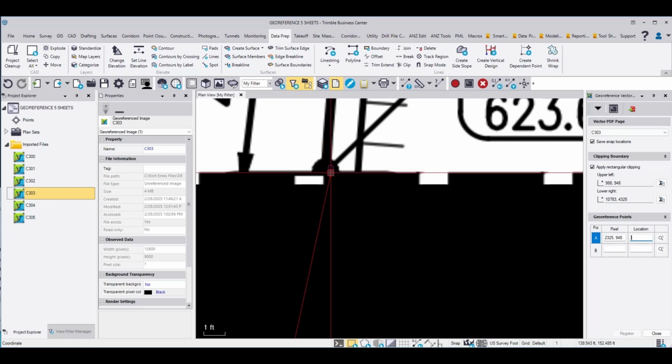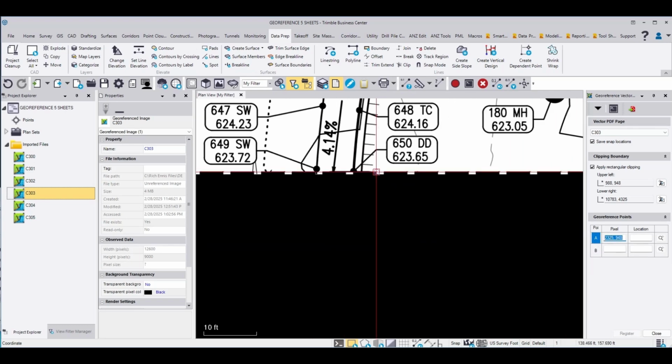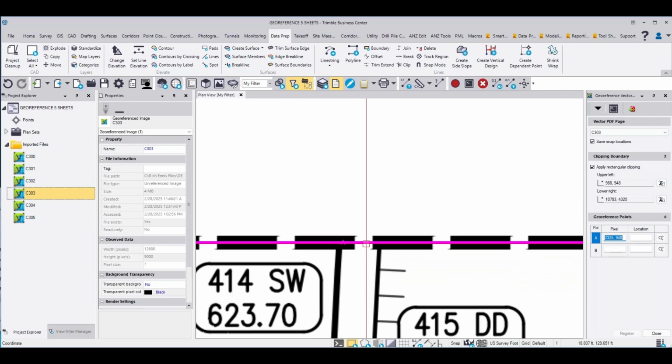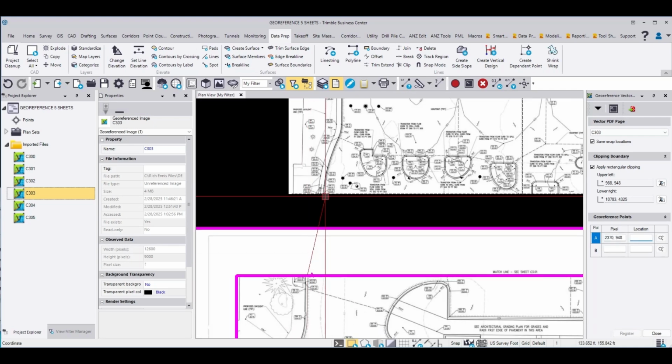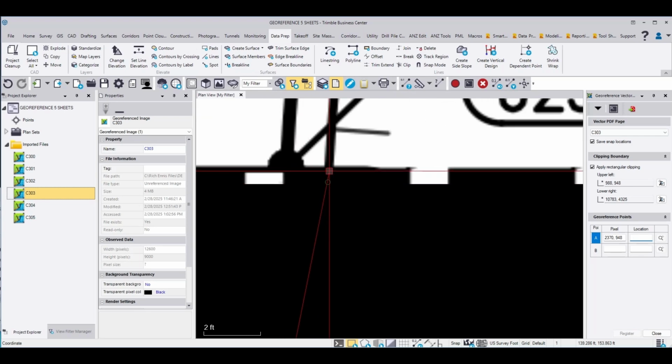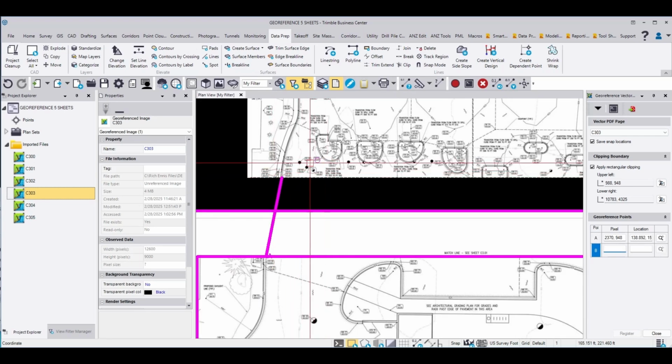Now this one has a bunch of different snaps on it, so I might want to actually change that. So I can go back in here to A and say I want to change it to this line instead, which is my edge of pavement line, which only gives me one good snap there, so I'll use that.